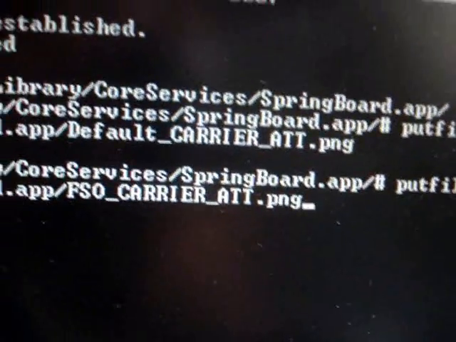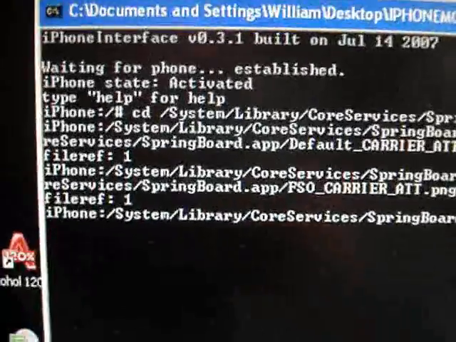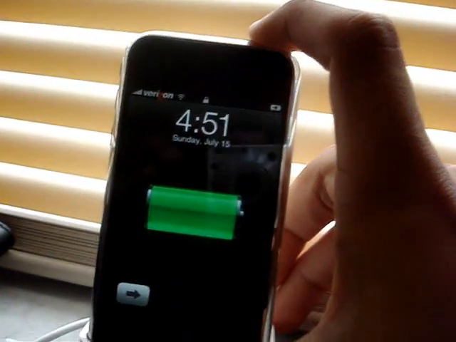And it's going to be the FSO. Alright, I'm going to type that in now. Okay, we're going to press enter. And it could give us the option to add another one, but we're not going to do that. We're just going to power off our iPhones.